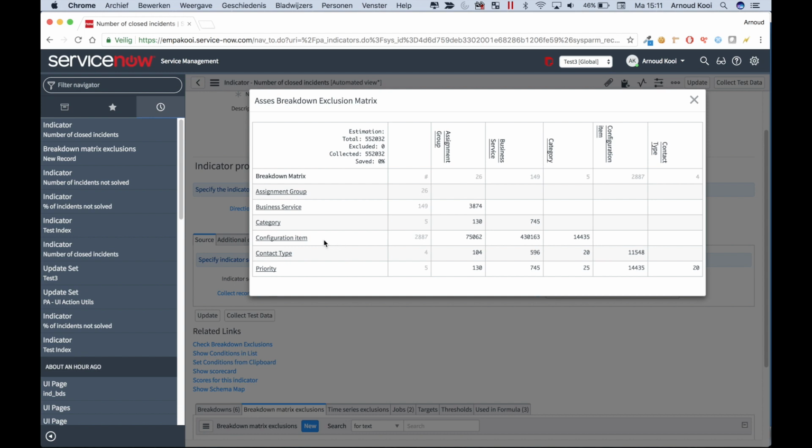breakdown matrix. So the CI has about 3000 results, and in the matrix you would multiply it with the other breakdowns, so that can be a lot of scores that would be collected. So to exclude the ones that collect too much, you just click it. Click a few that are the high numbers. And here you see that the result that almost 96% is now saved.